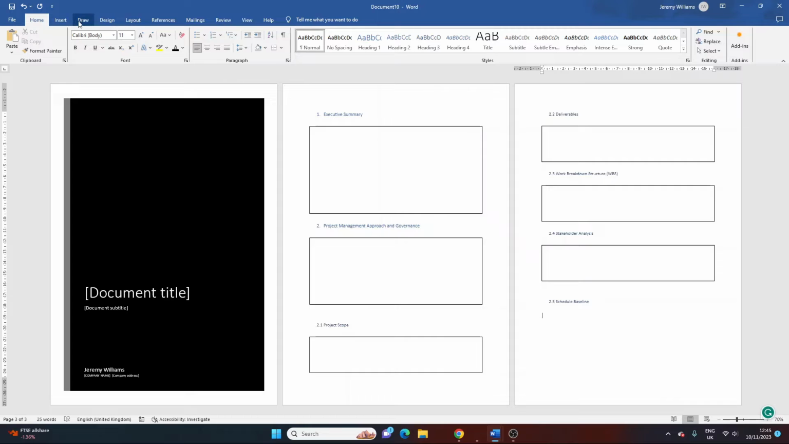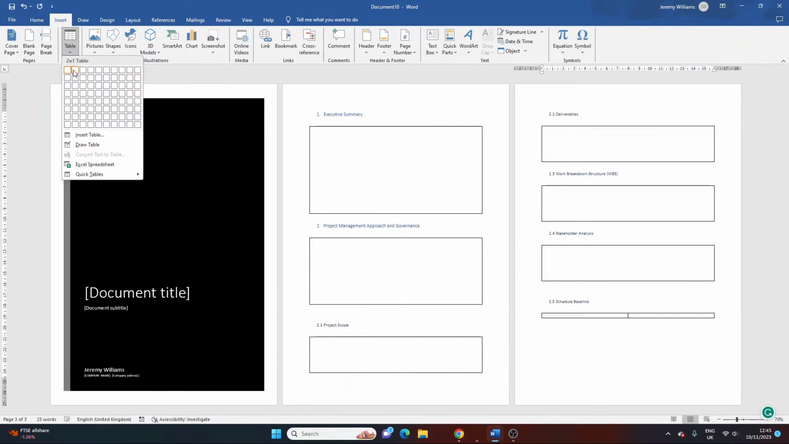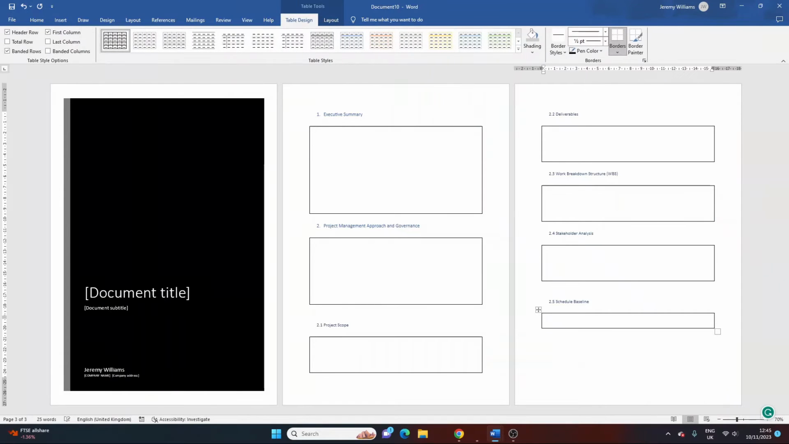The schedule baseline is the next table we're going to build. And this is all about helping you gauge progress on the project, essentially.